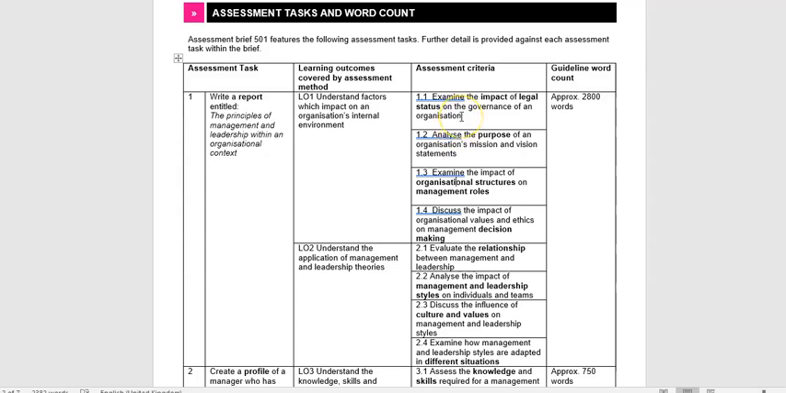So what you might do here is to turn each of these assessment criteria into a subheader. The best way probably to do this is to take off the first word. The first word is an instruction to you as to what to do, but actually for the subheader, we'll call it the impact of legal status on the governance of an organisation. For your purposes, what you might do is use a thesaurus if you don't quite get what examine means, to look for alternative words there. For example, examine could mean investigate or consider.